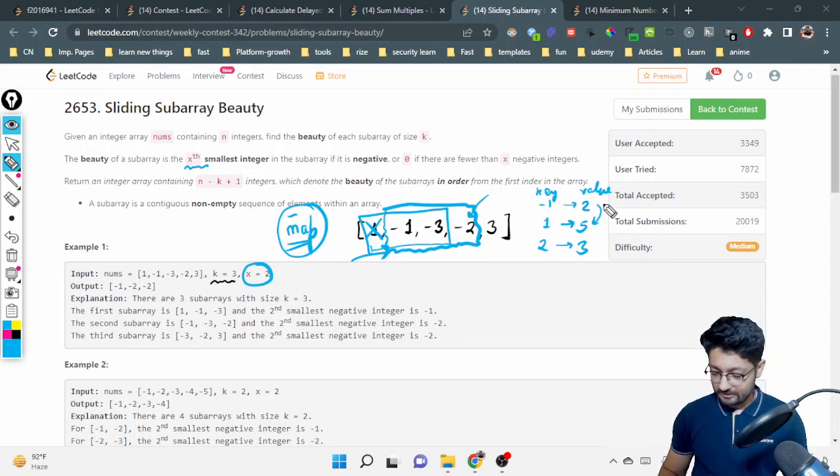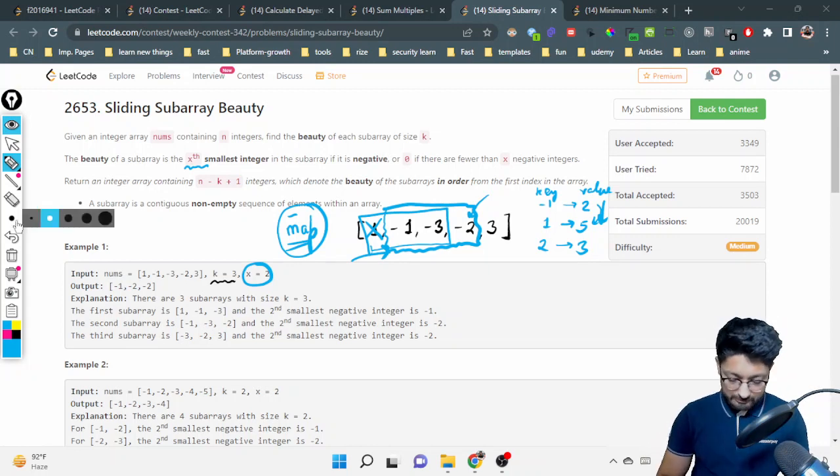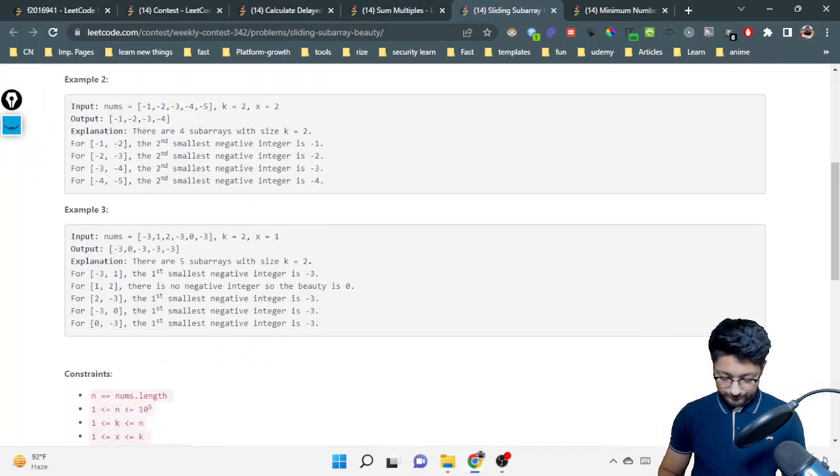So I can directly just keep on adding the values from the top to bottom, because the map is of very small size, given the fact that the keys are only 100. So I can just iterate over this map and keep on adding this value until I find the xth smallest number. Pretty much simple. I will move down to the code part to make it even more clear.